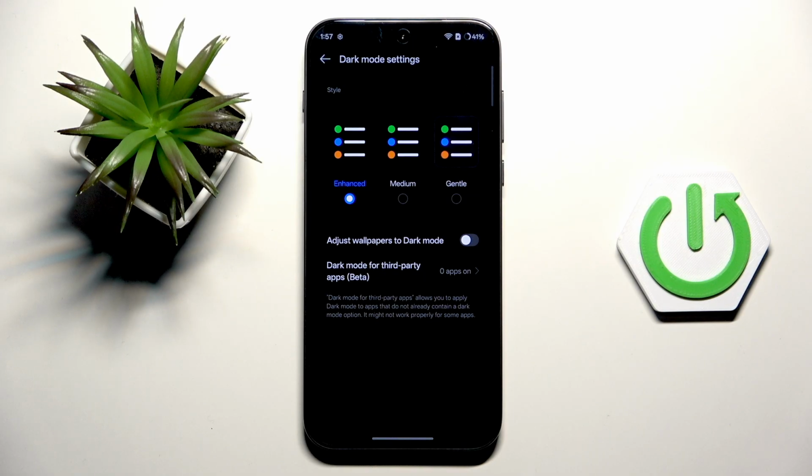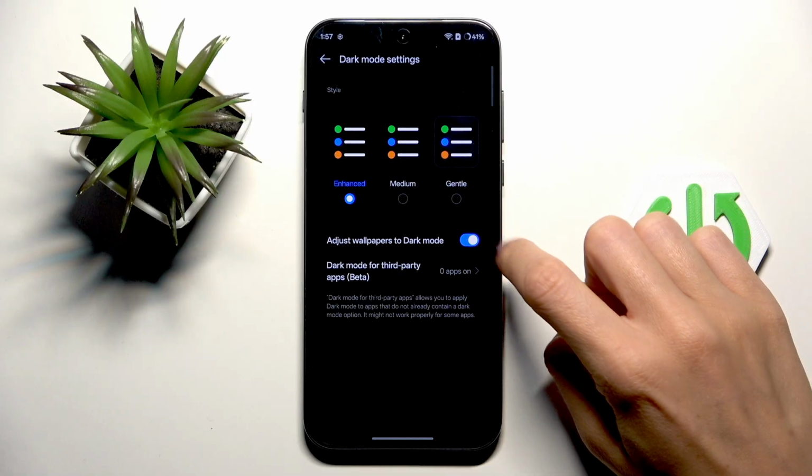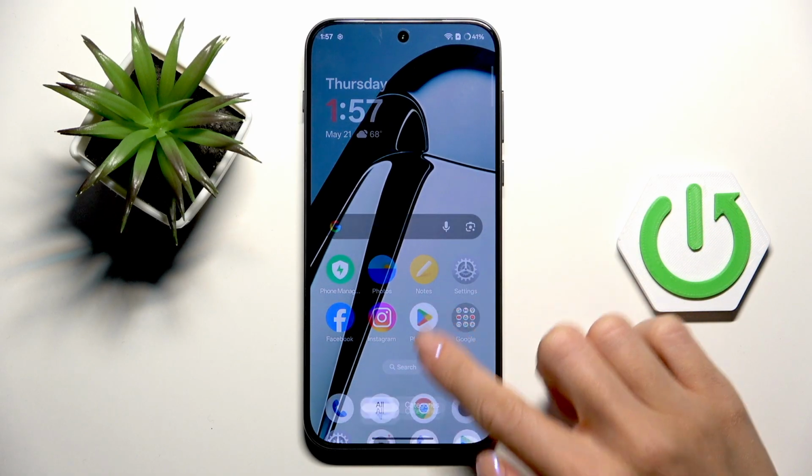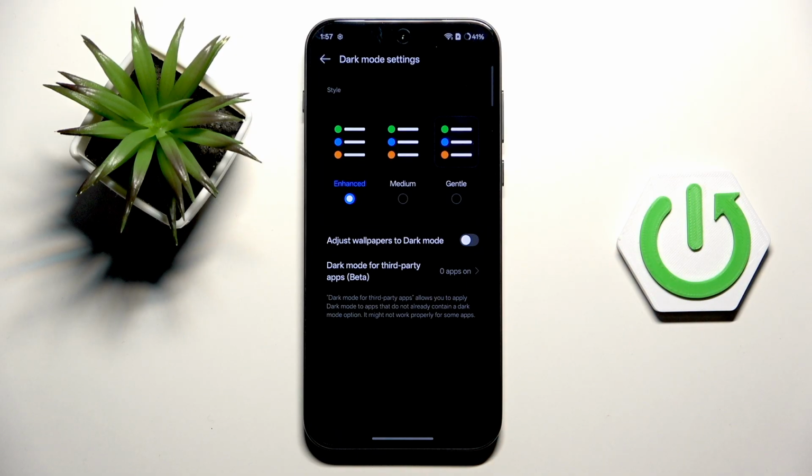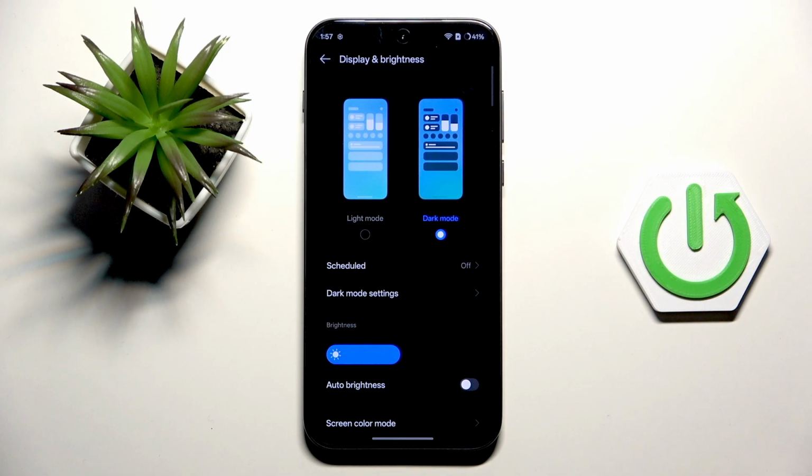So then you can also adjust wallpapers to dark mode if you want to. As you can see now it's a bit darker. And then you can also activate dark mode for some apps. But that's it.